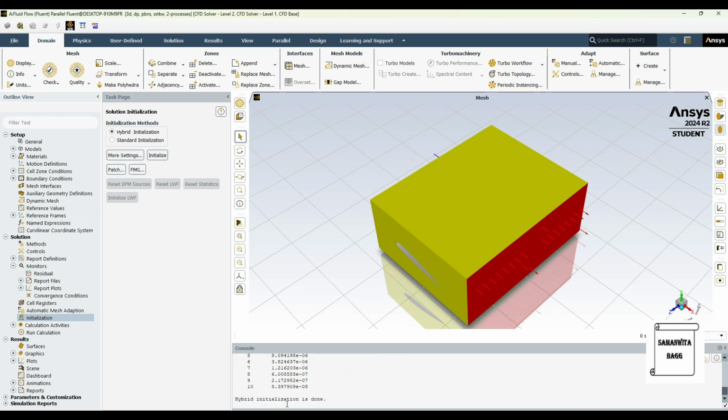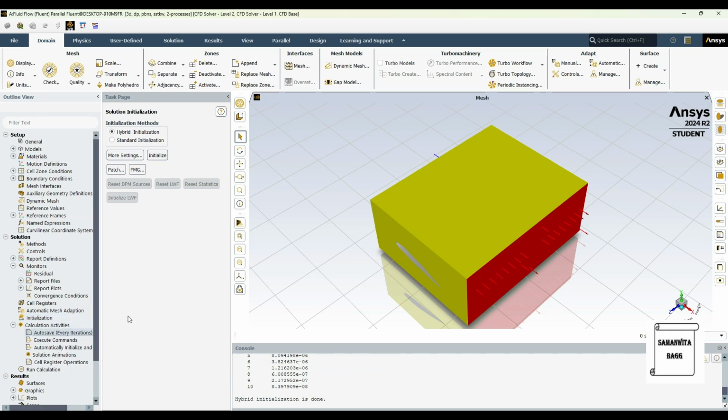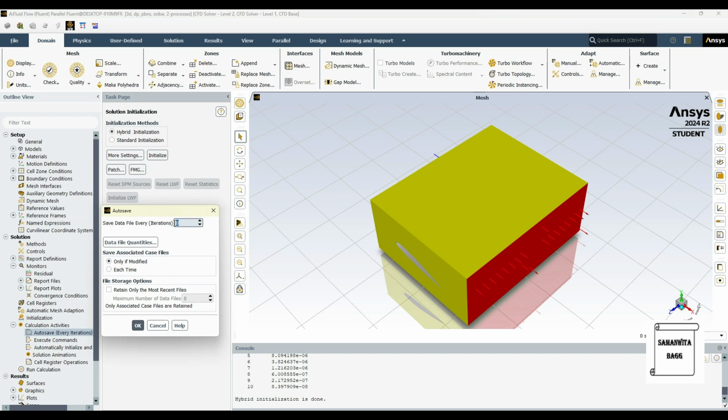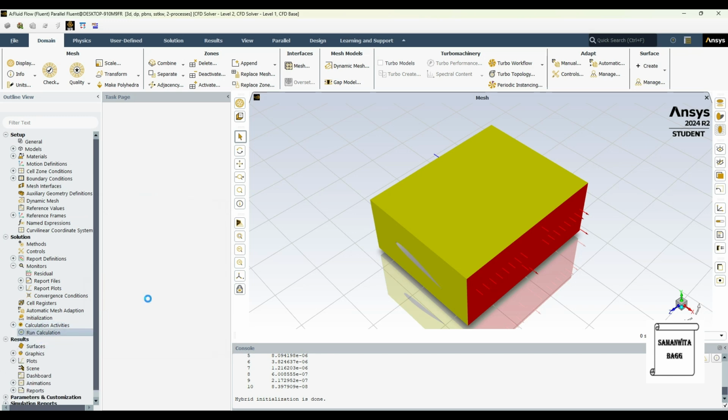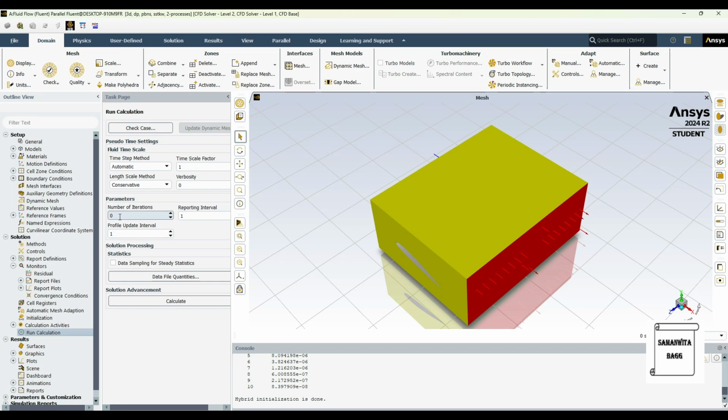You can see here hybrid initialization is done. Then I'll go to calculation activities, auto save and double click here. I will give the value as 20 and click on OK. Then I'll go to run calculation and double click. Number of iteration I'll give as 500 and click on calculate.